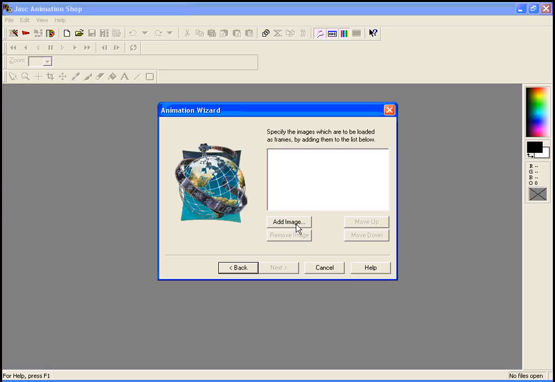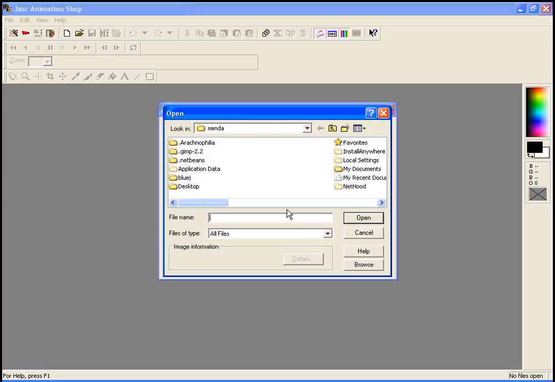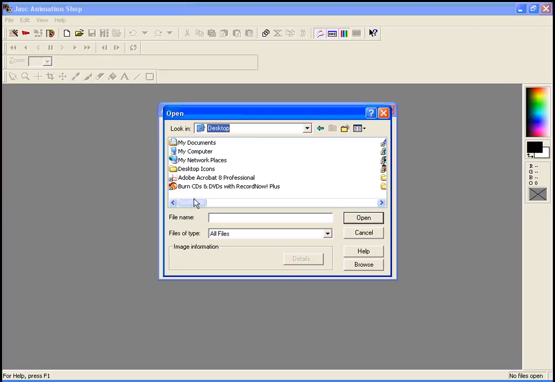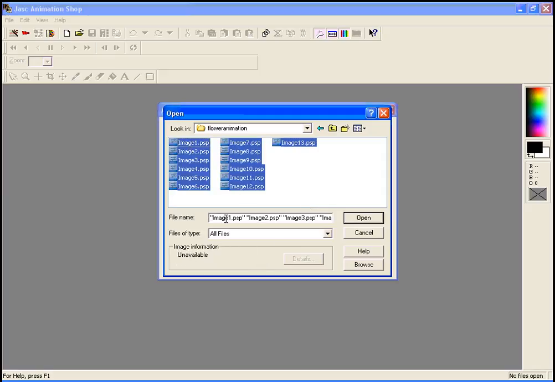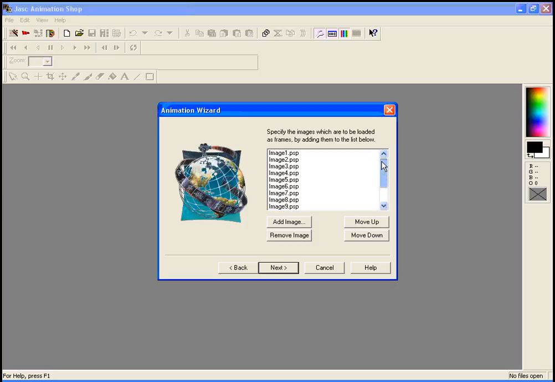Here's where we start to add our images. Now we add image and select our folder. Now as we can see here, we have all our images, and we can select them one at a time, or we could do a neat little tip that I have for you here. If I select the last image, use my shift key and select the first image, notice what it did. It put them all in order. Image 1, image 2, image 3, image 4, so on and so forth. I'll select open, and notice that it loads up all the images.